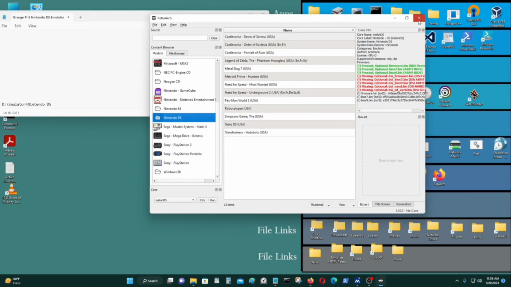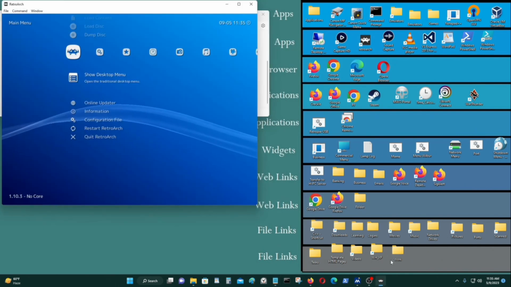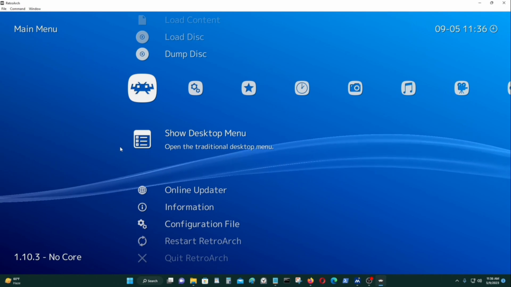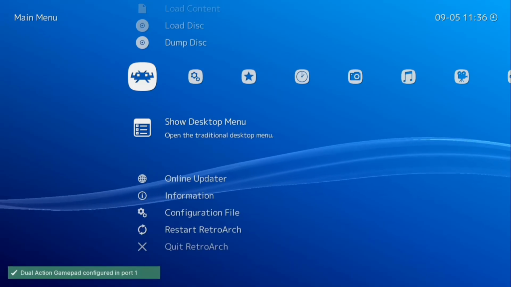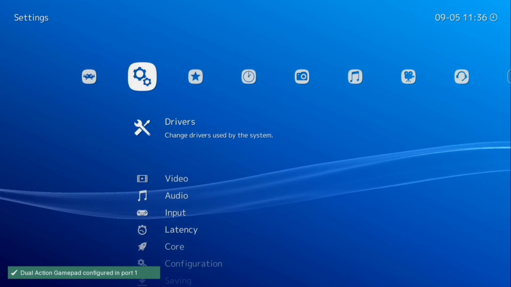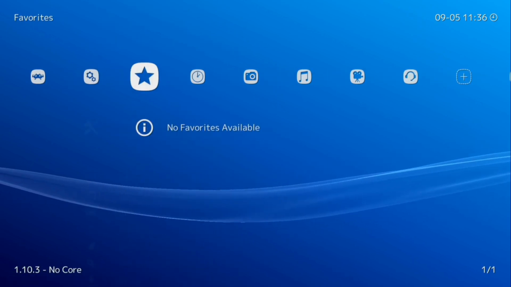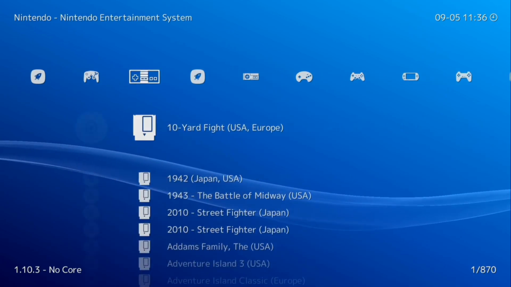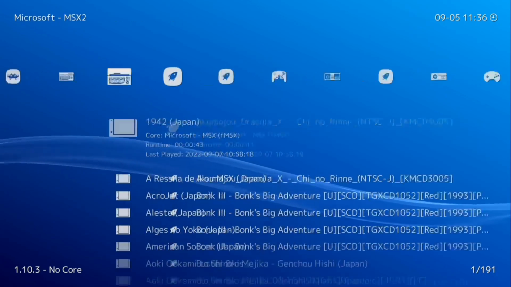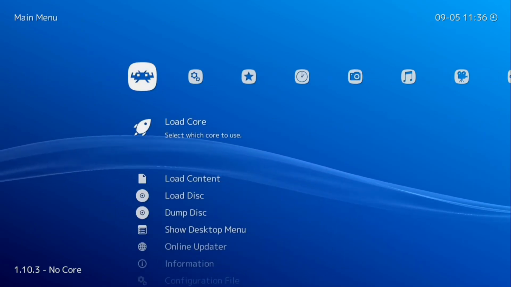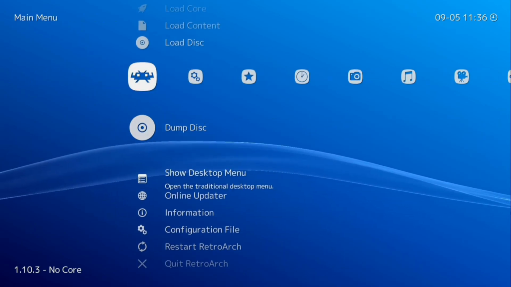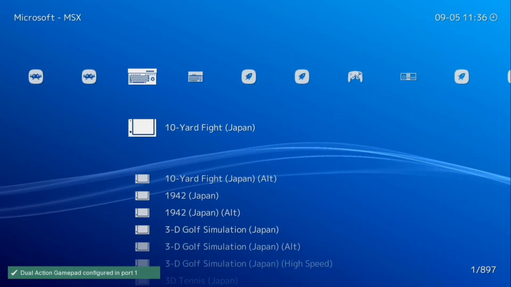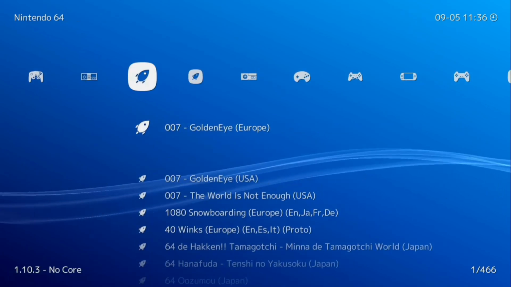I'm going to exit here and go back to Retroarch. Go back to full screen by pressing F. Let's see if my list is there or not. I guess I would have to restart Retroarch. Let's see if it's in there now. Okay, there it is.